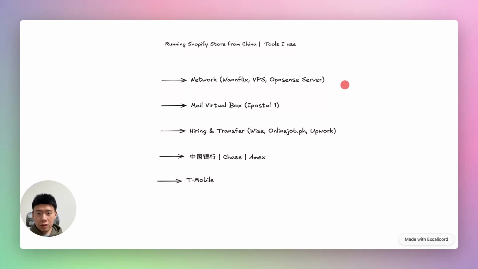Okay, so here is a list of the tools that I'm using to run my Shopify store from China. And yeah, the first thing is network. When you want to run your Shopify store or have a team operate your online business, network is the most important thing, or the thing that you have to take very seriously.